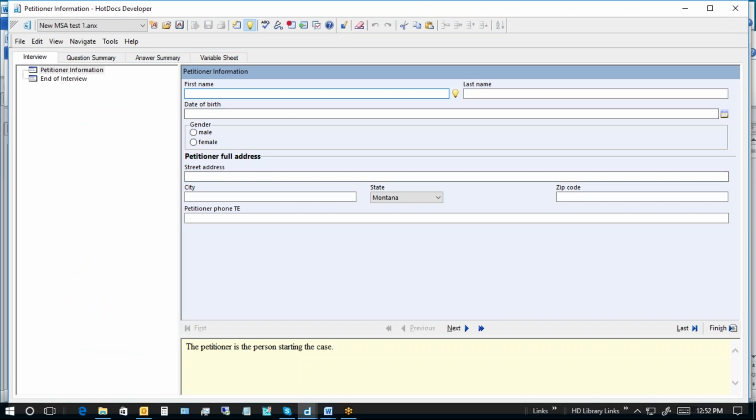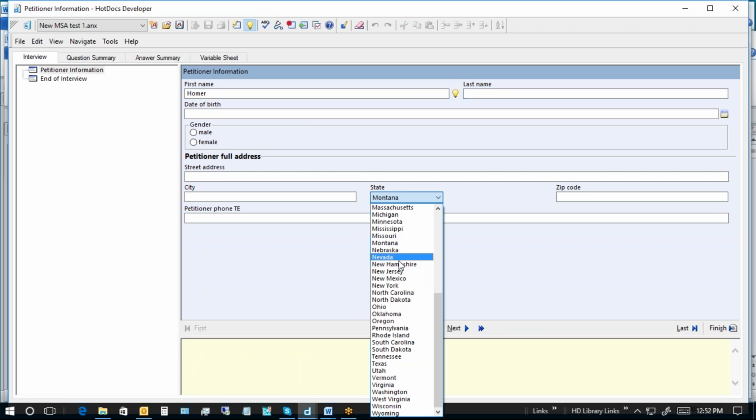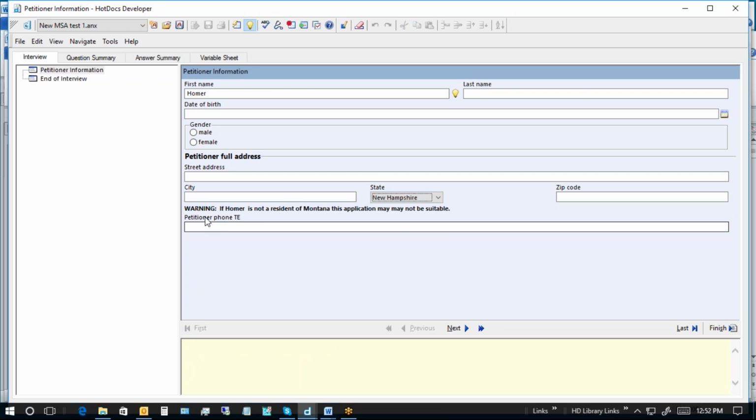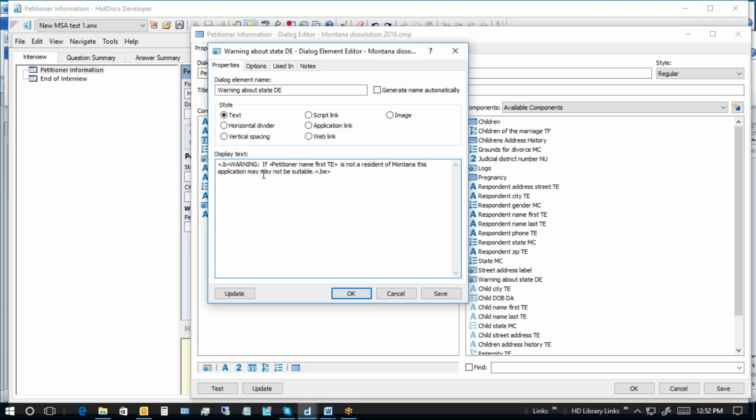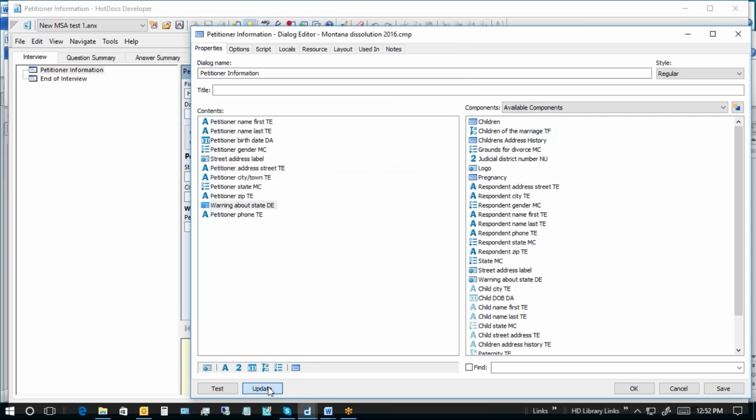And I'm going to go down. First of all, I'll answer the first name, and then it's defaulted to Montana, but I'll change it to New Hampshire. And my warning appears: if Homer is not a resident of Montana, this application may not be suitable. And I've got a typo in my dialog element for the text, so I can right-click here and edit dialog element, go up here, and just get rid of that second may. Click OK. And then I can do an update.